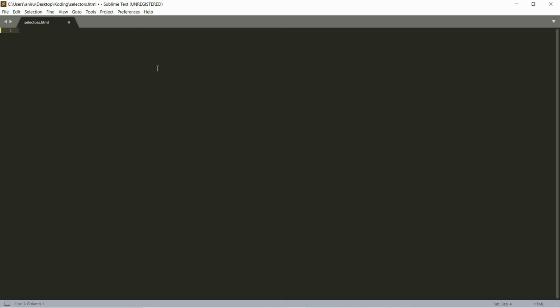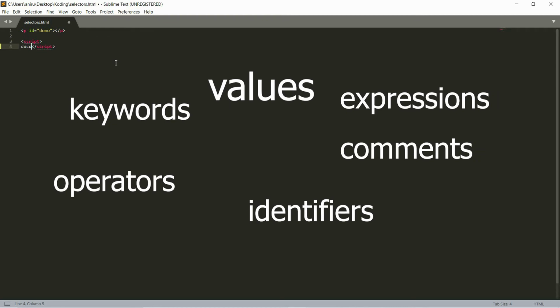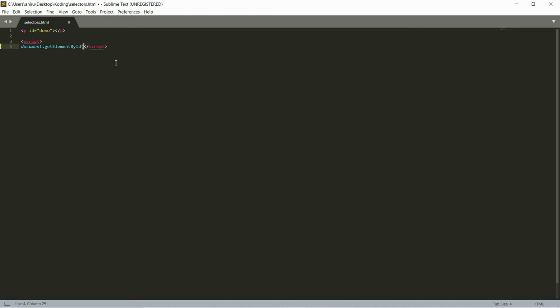Anyway, we're just going to do a video on JavaScript syntax. It's a set of several rules, and in this syntax there are 6 different subtopics: values, operators, expressions, keywords, comments, and identifiers. I'm going to break it down and explain each subtopic. So just open up your code sheet, and let's move on.